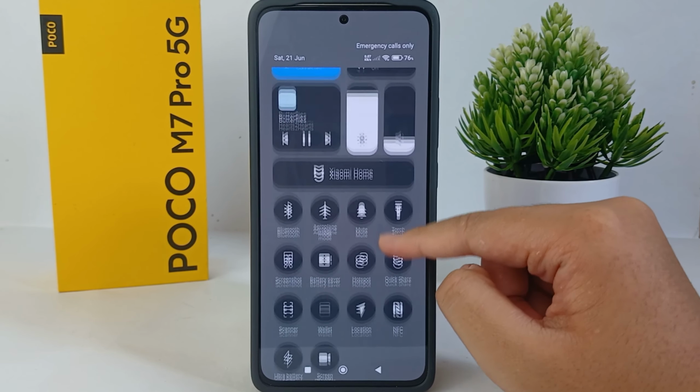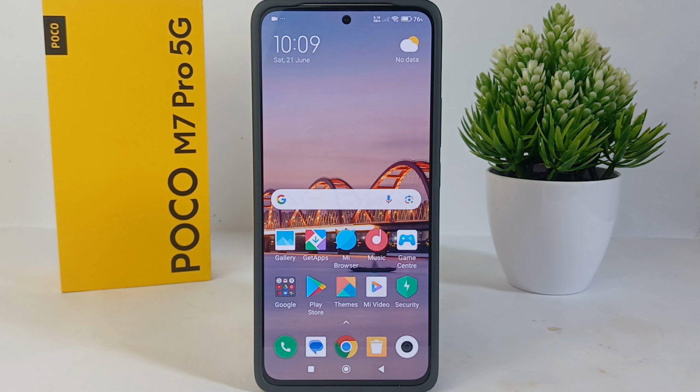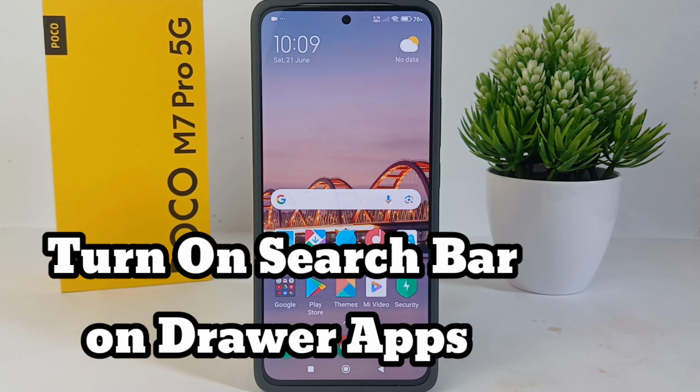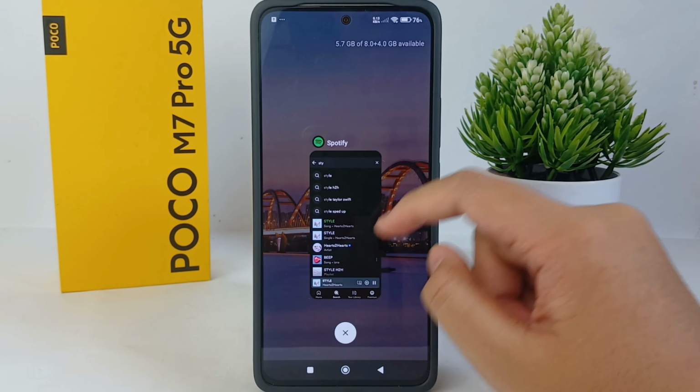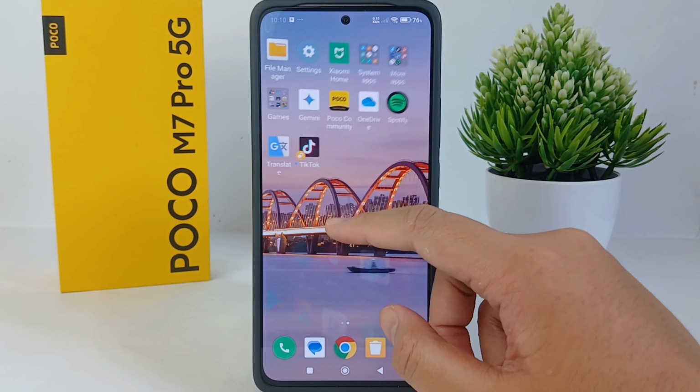Alright guys, in this video I would like to share a tutorial on how to turn on the search bar on the drawer app on the Poco M7 Pro. For those of you who often search for a feature or apps on your cell phone, don't worry, because you can turn on the search bar on your drawer app so that it makes it easy for us to search for something or search for a feature on our cell phone. And how to do that is very easy, so without any further ado, now let's get started with the tutorial.